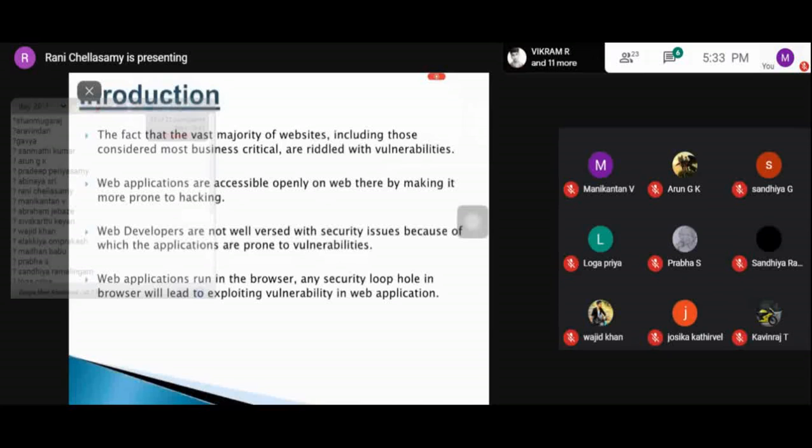The majority of websites are facing many vulnerabilities. Vulnerabilities means weaknesses faced by the website or the internet. Hacking is most possible in web applications which are accessed openly on the internet. Web developers are not well versed with security issues, because of which the applications face vulnerabilities. Web applications run in the browser, and any security loophole in the browser will lead to vulnerabilities in the web application.